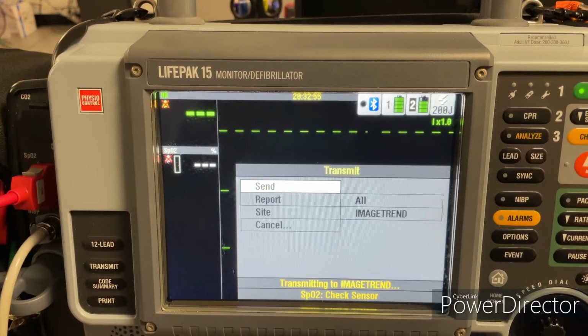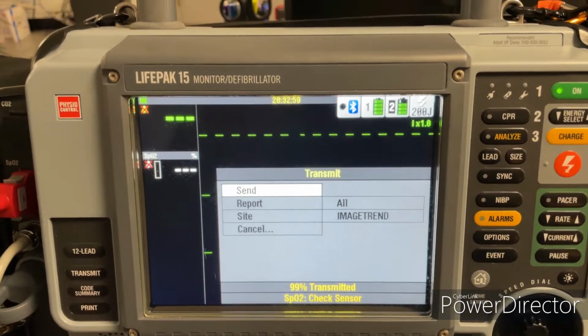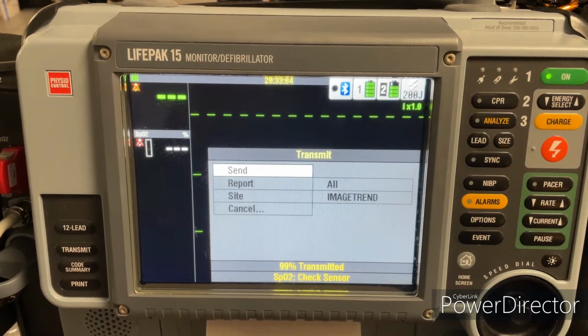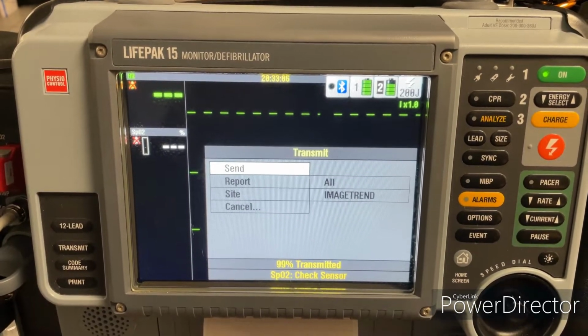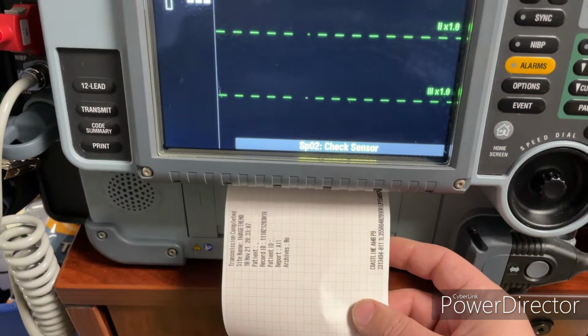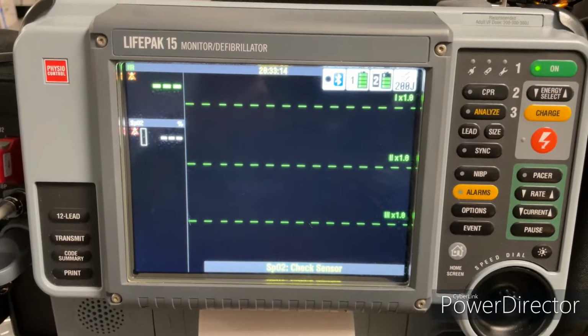It's going to attempt to transmit, and then you'll notice here that once it starts to transmit, it's going to say transmitting to ImageTrend. Give it a moment to finish its transmission. And when it's done, you're going to get a printout from here, and you're going to hear an audio alert go off, so you know the transmission's been completed.